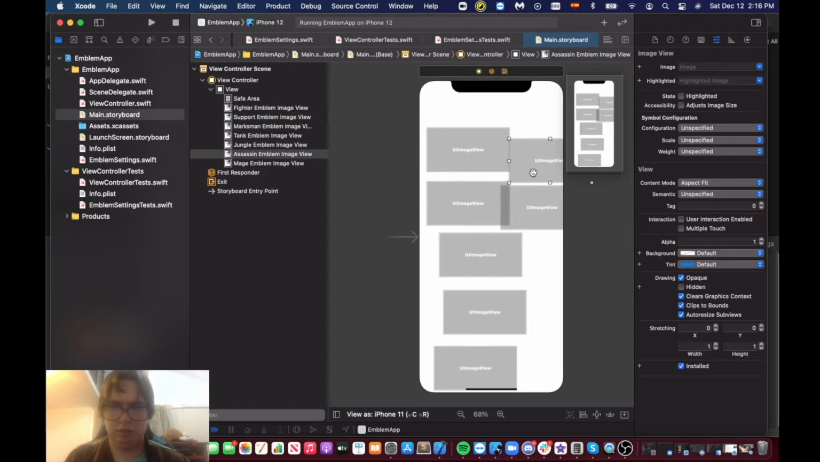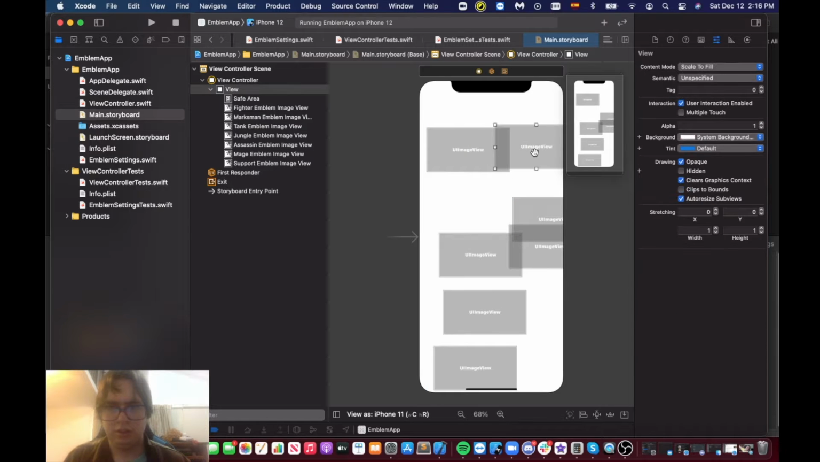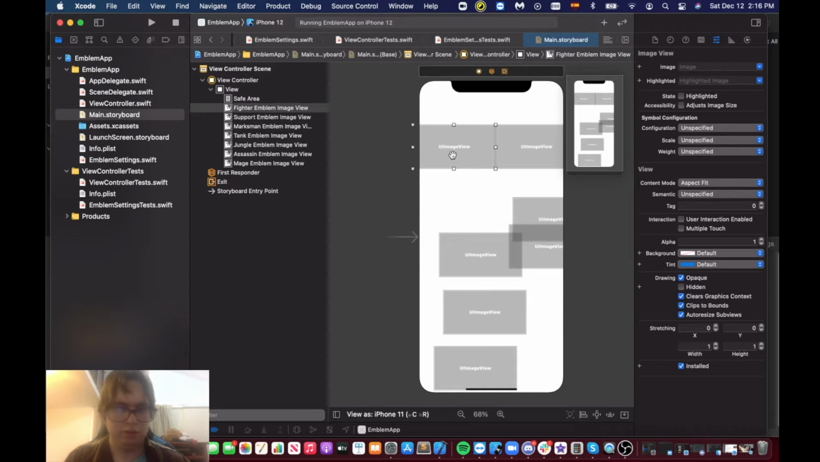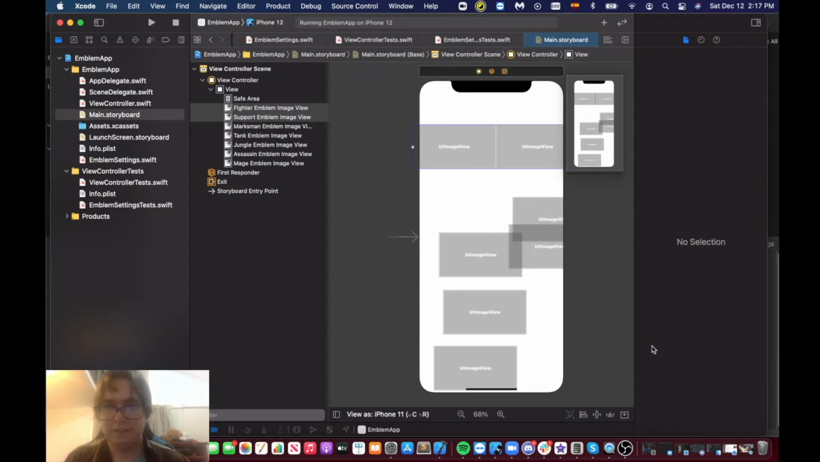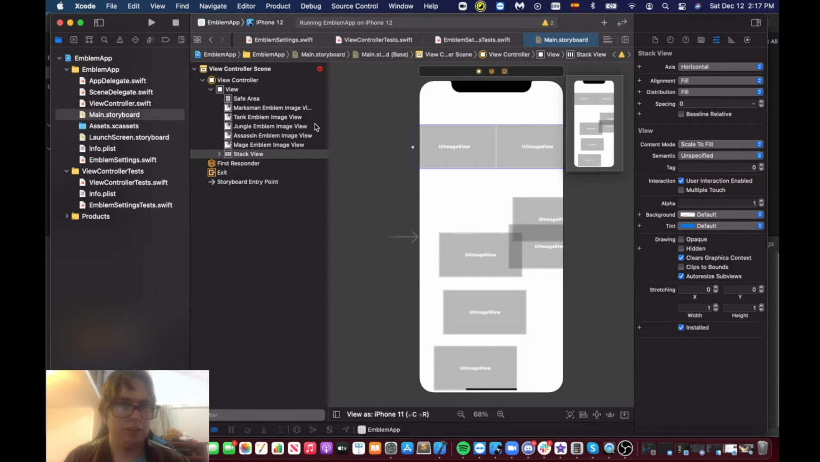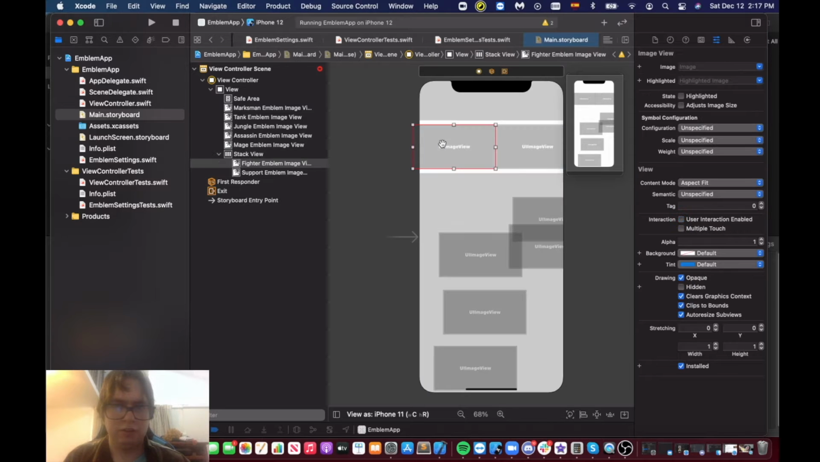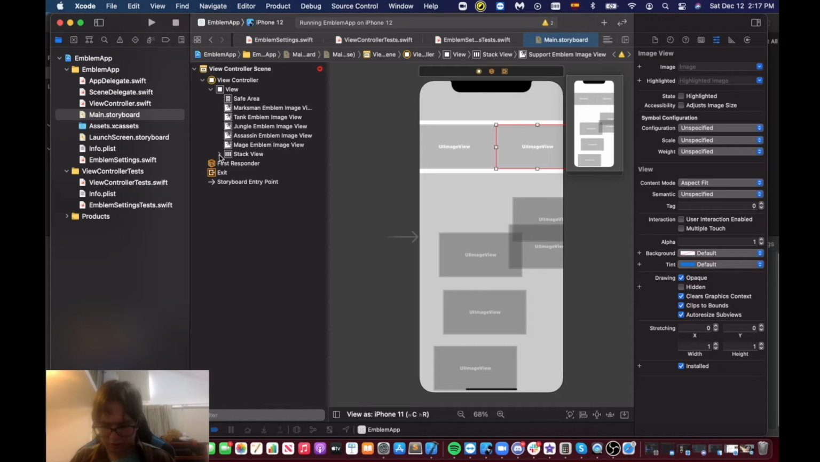Okay, so what I'm going to do now, I'm going to use this main storyboard and UIKit, and I'm going to show you how we should do this. So first of all, I would like to have the fighter and support, right? I will embed that in a stack view. Okay, that's fine. The fighter and support in a stack view. Yeah, and let me check my emblem app. Just a minute. I had it here.